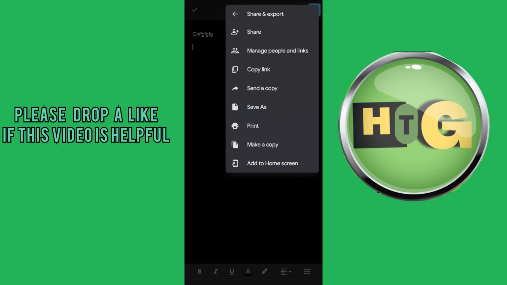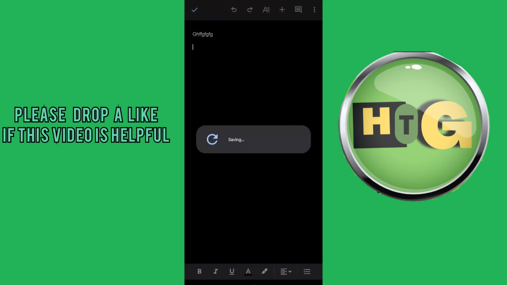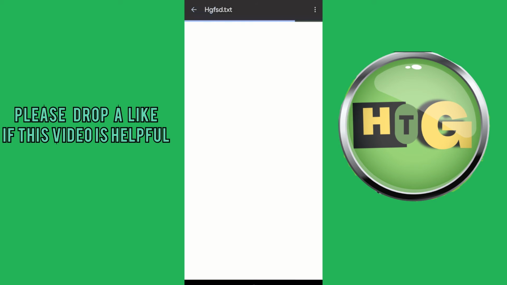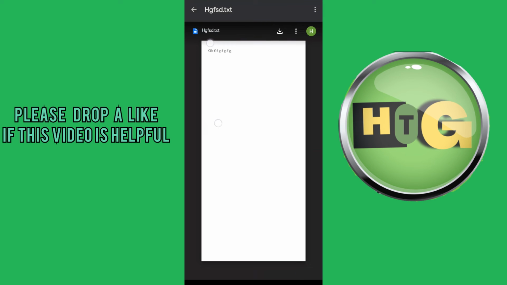Okay, tap on save as, and now you need to choose this option, plain text. Tap on plain text and click OK. Now it's saving, and as you can see, this is my file. I have the text inside of this file. I have the title. I can download, I can share.